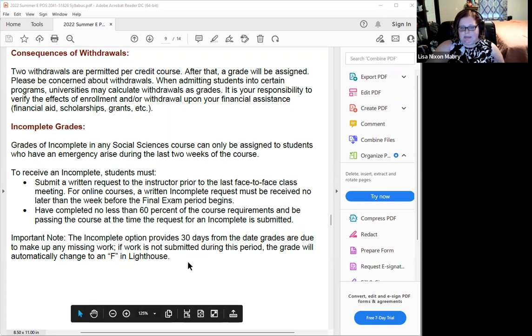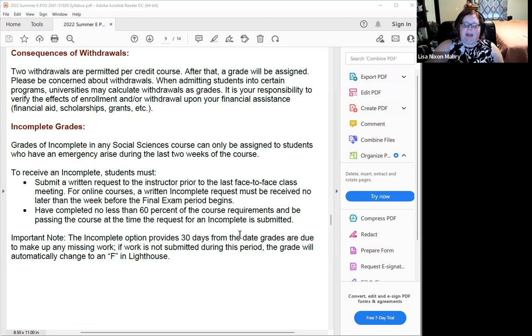If work is not submitted during this period, the grade will automatically be changed to an F in Lighthouse. It used to be that there was more wiggle room, and it would just stay that way until the student got stuff done, but that is no longer the case. So if you can't get it done in that 30 days, then it gets changed to an F.